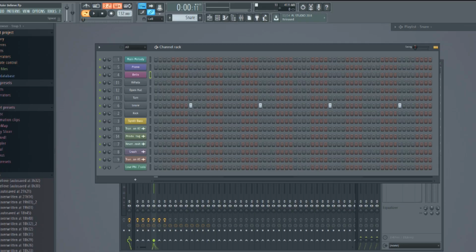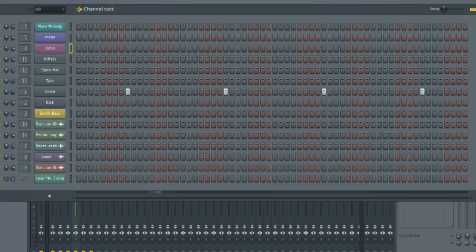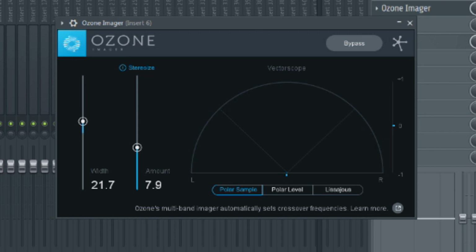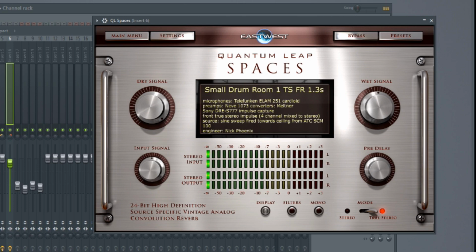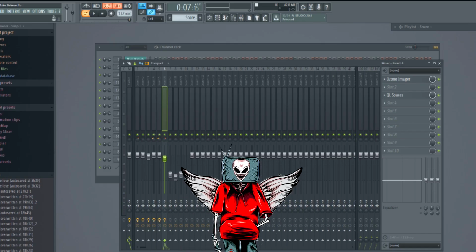Okay, the next sound is a snare, and it sounds like this. On this snare I also added some stereo imagery to make the snare sound wider in the stereo field, and I also added some reverb from the Quantum Leap Spaces, and as you can hear, that's what it sounds like.